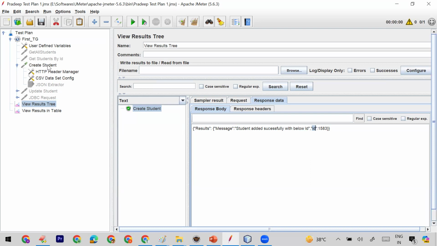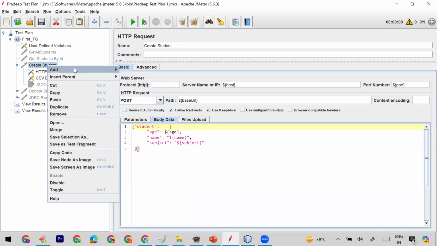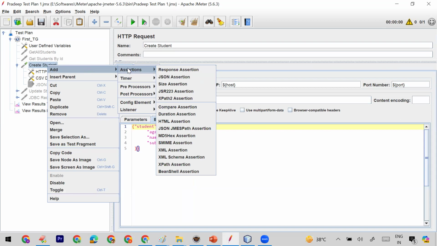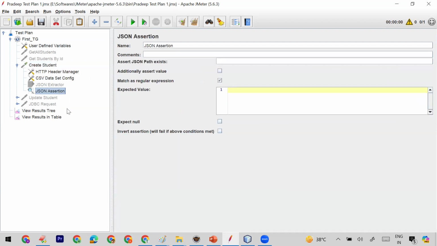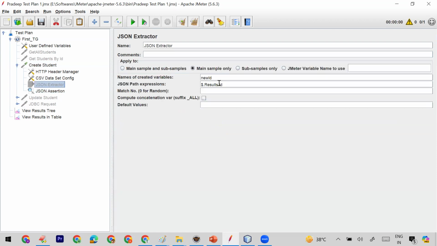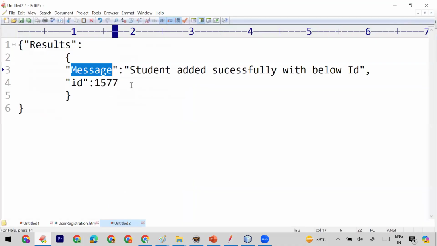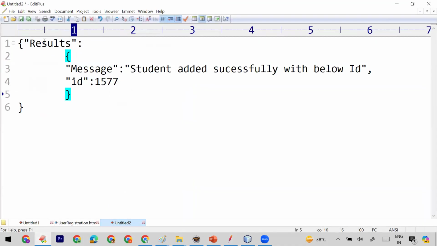For that purpose, we will go to the create student and add an assertion. In the assertions, you will see one called JSON Assertion. It is very simple here. You have to give the path of your JSON, whatever path you want to check whether it exists or not. In the JSON extractor we have already used this path, $.result.ID. If you want, you can see it again here. The structure of my response is the root dollar, then result, and result contains the object ID. So this is the path.